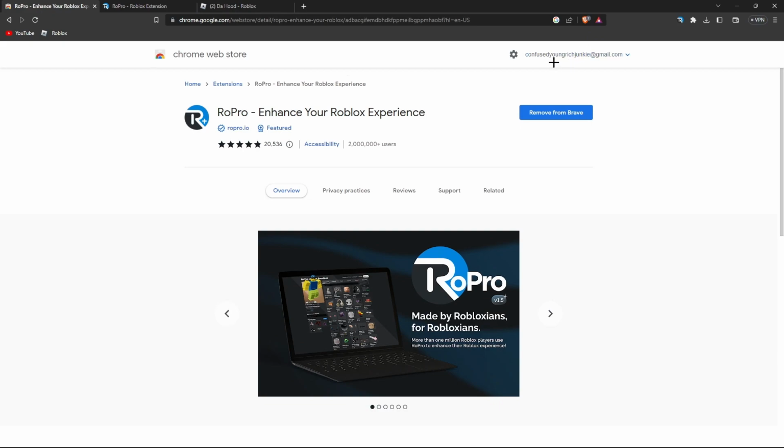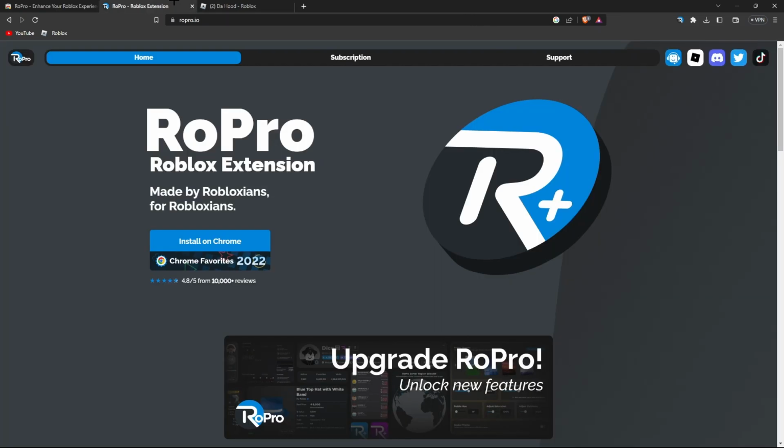All right, and after that, another thing I recommend getting, especially for your ping, is Roblox Pro. Now, if you don't know what Roblox Pro is, it's a safe Roblox extension that you can just add to your Chrome or your Brave. It does not work on Firefox, unfortunately, but I believe it's on Chrome, Brave, Microsoft Edge, etc. So after you add it, they have a website, roblox.ai. Like I said, it's going to be in the description.